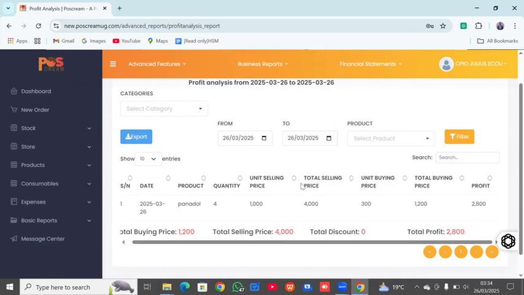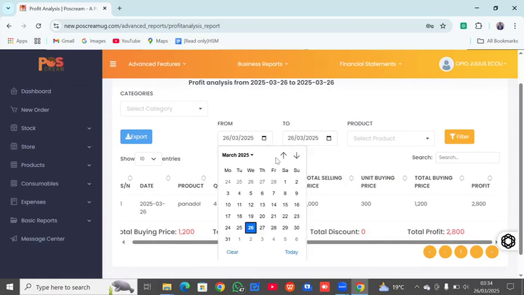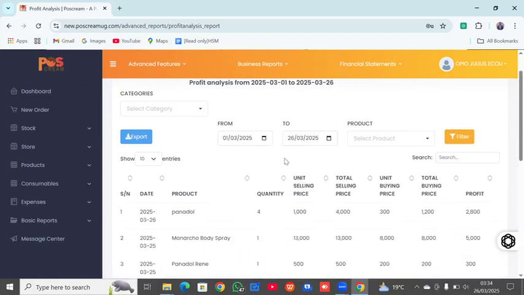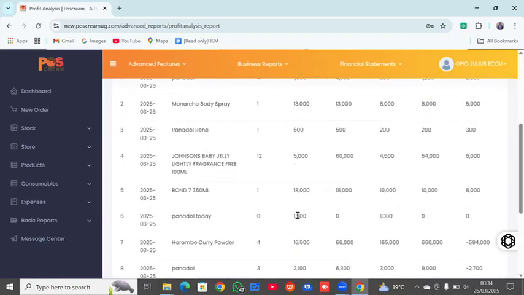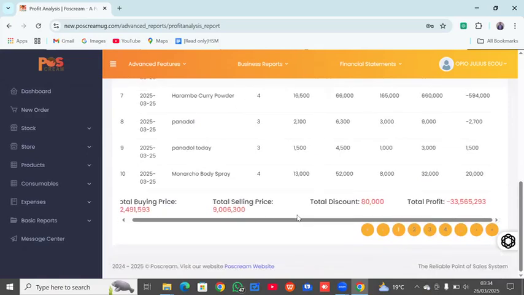Most importantly, this report can be projected. I can say, I want to get products. I want to know my profit from 1st of March up to today, 26th of March rather. So you can see, the system gives me so. Unfortunately, the system is giving me bad news. I'm operating on a loss of 33 million.